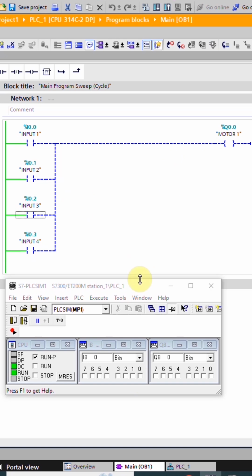Let's upload the program in the PLC. Now the program is working properly and the output is turning on if we turn on any of these four inputs.